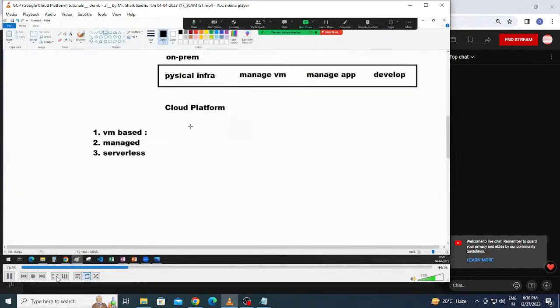But if you go to the cloud platform, what is the main advantage? Let us see one by one. Very important thing, guys. No one will tell this point, but you have to understand, because somewhere you are using VM based services, somewhere you are using managed services, somewhere you are using fully managed serverless platforms. So now you will be able to understand the concept.